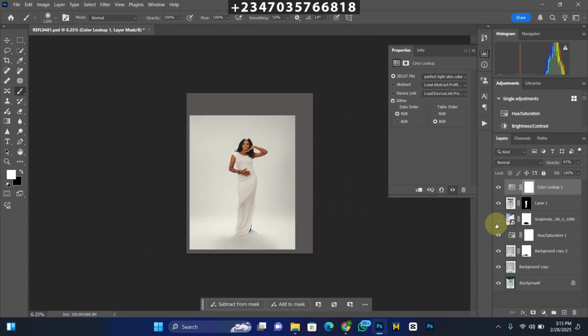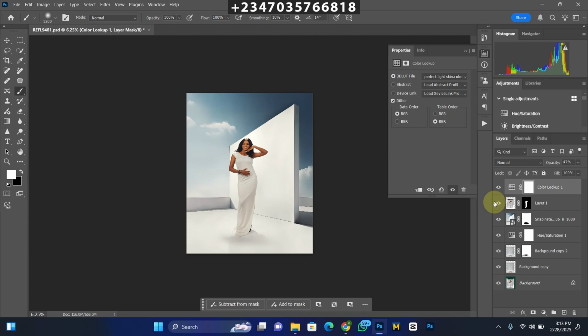Look at the before of the background and look at the after. With just three simple clicks, we were able to create this hyper realistic backdrop, which is looking very, very nice. And it's making our picture look very, very enticing.